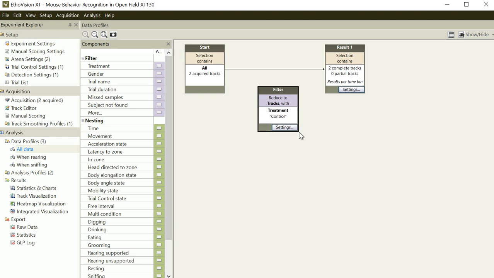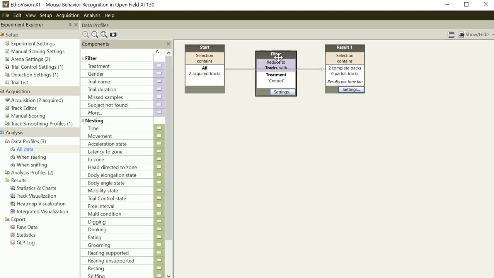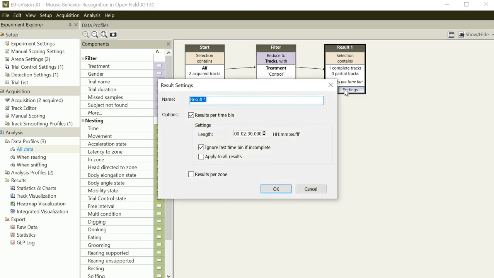So if we put this filter in between those two containers, we have two data, and this filter only passes the control data. The one is selected as the result. And by pressing setting, we can rename here. So this should be control.